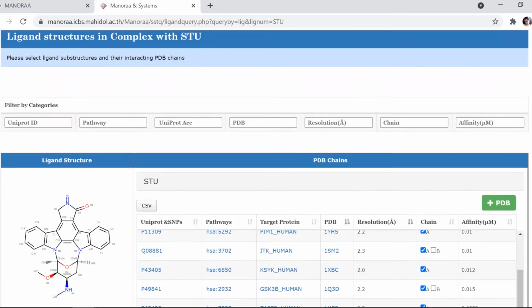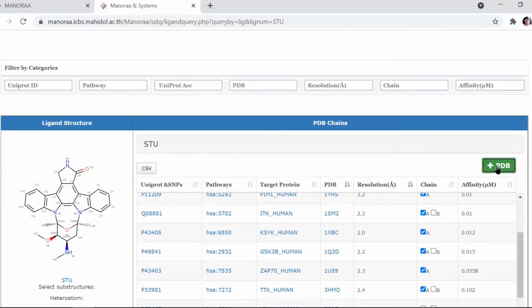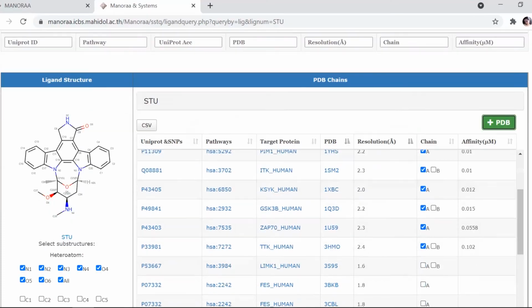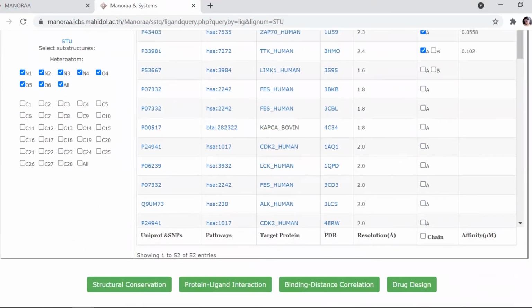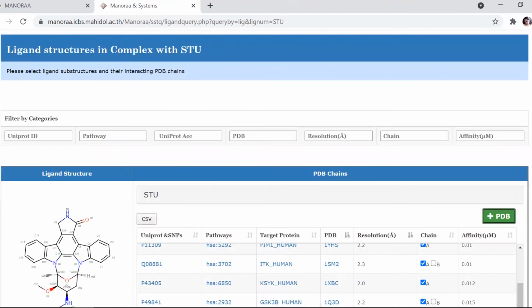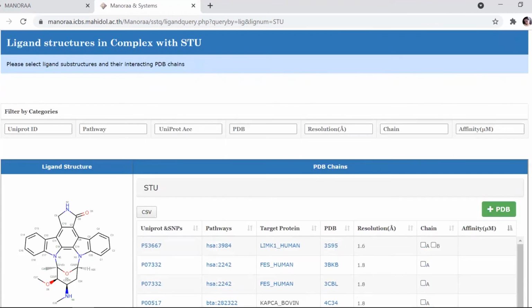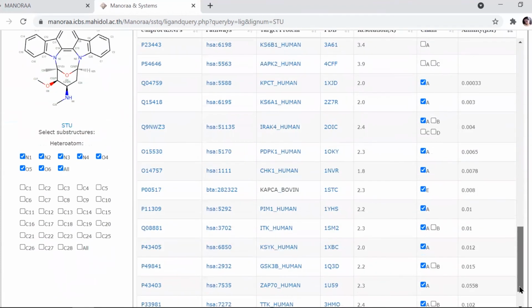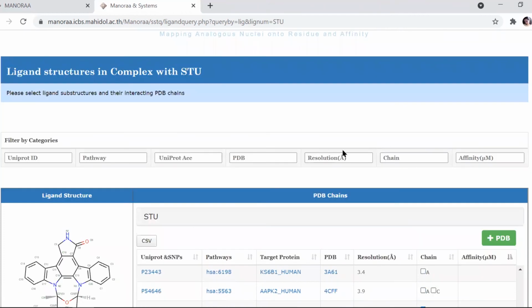PDB codes. And you can also upload a PDB here. If you have a structure that conforms to the PDB format, you can upload your own structure and put in the affinity to plot the binding distance correlation. You can also sort the data according to affinity like this. You can also sort the pathways, target protein, PDB code, and resolution like this. And you can filter the resolution.